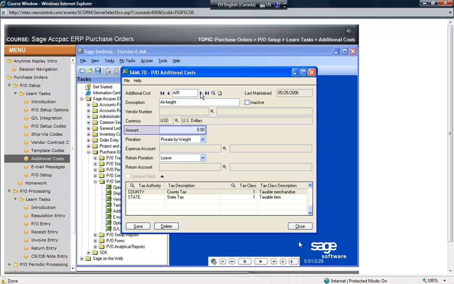Additional costs can be assigned a default amount. However, if the amount constantly changes, like shipping and handling charges typically do, it might be better to leave this field blank. This way, the correct amount is more inclined to be entered when the default is 0, rather than potentially leaving the wrong default amount.